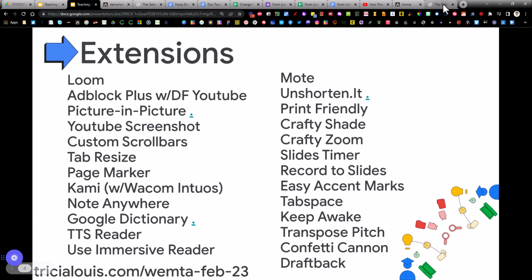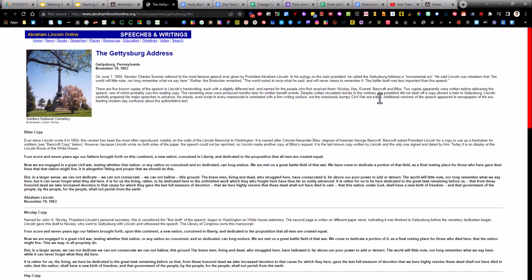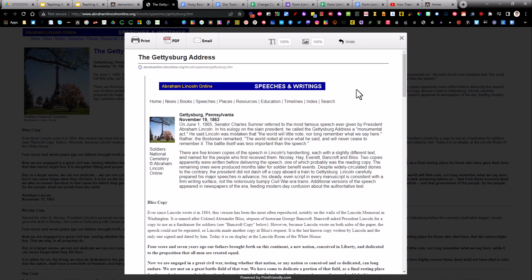Let's talk about print friendly. Oh my gosh, print friendly is amazing. So we have this website here. We don't have to print very often, but maybe you want to make a PDF of it so it's available for some offline reading. All I have to do is have the page available, click my print friendly extension, and it comes up into a print friendly version.